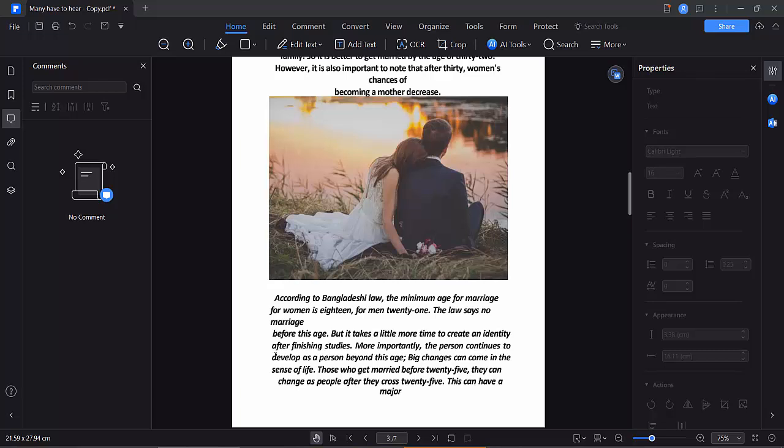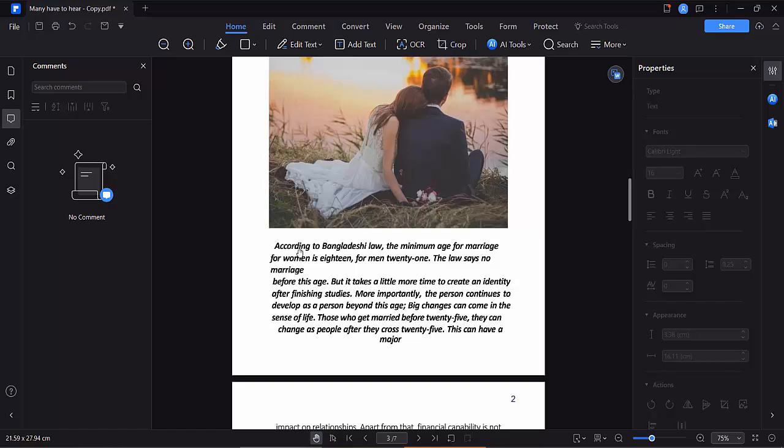Hello everyone, today I will show you how to change text from bold italic format to regular format using Wondershare PDFelement. Open your PDF file with Wondershare PDFelement, and this is my text. This text has bold and italic format applied, and I will make this text regular format.